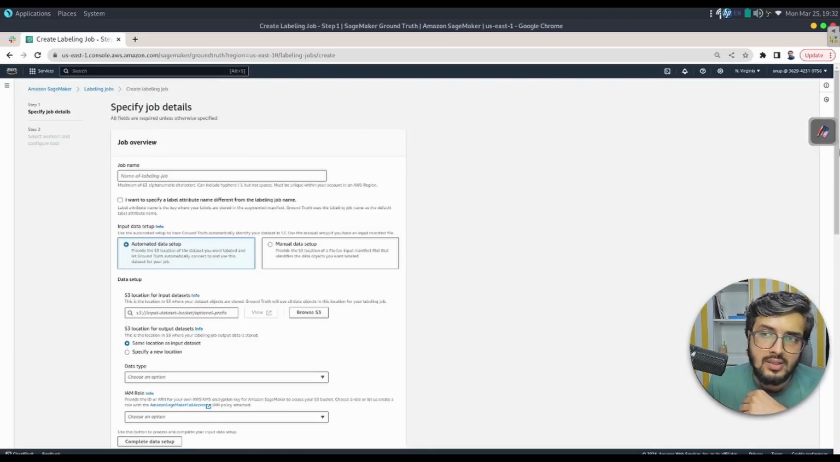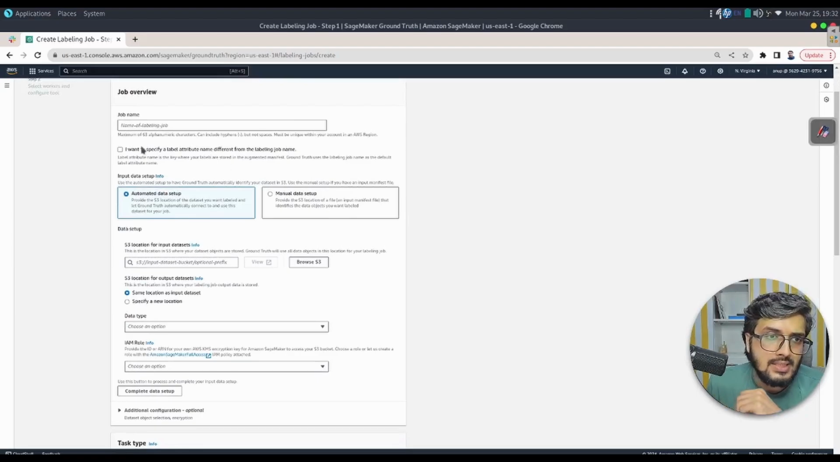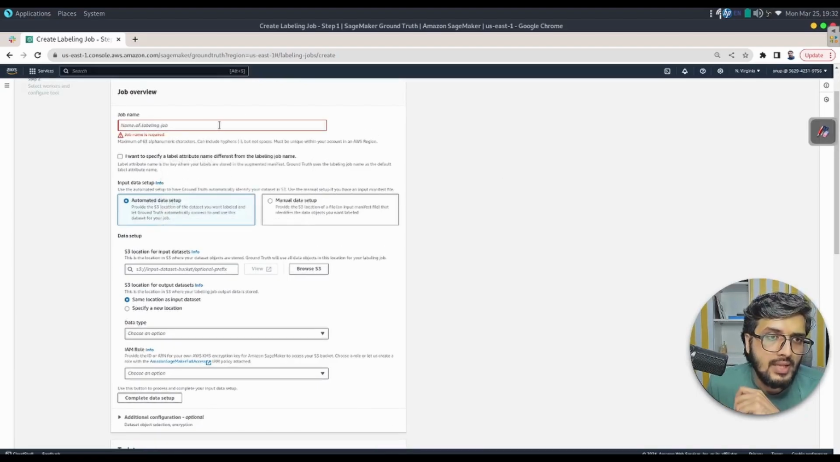Now when you come here, it will ask a few details. It asks for any job name. So job name can be anything. You can put any name over here. Now here you say automated data setup or manual data setup. So if you select this automated data setup, either one of them you can select.